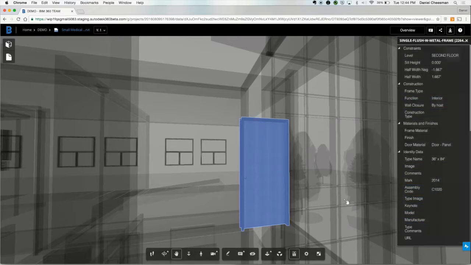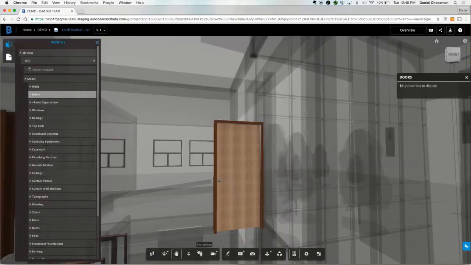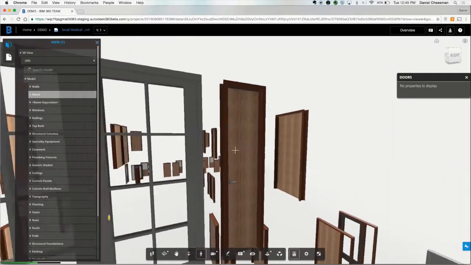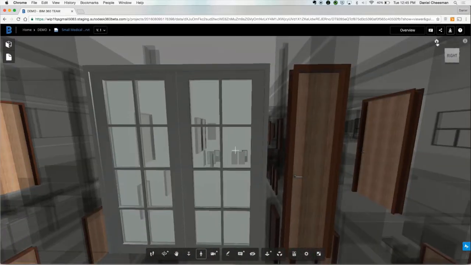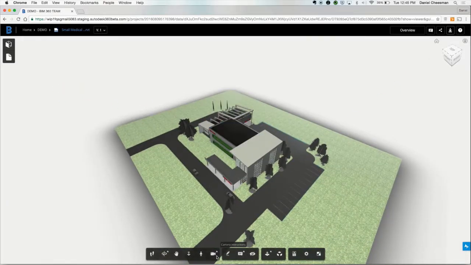You can also hop into the model and look at all the same individual components, such as walls or doors. The file metadata that is within your CAD or BIM model is also uploaded to BIM 360 Team. All the construction information, object materials, and dimensions.